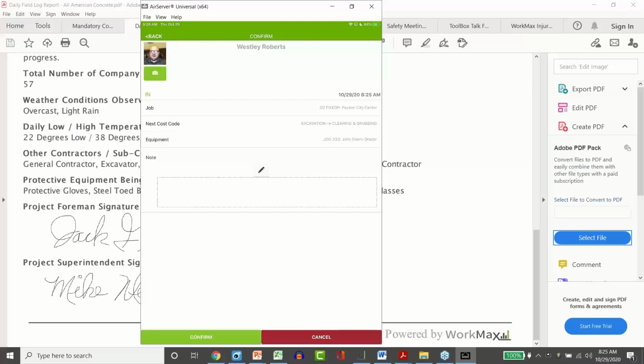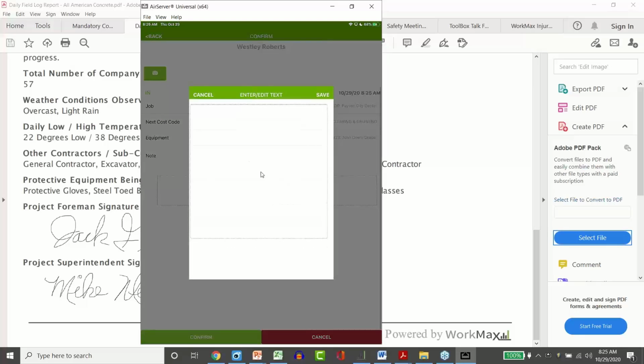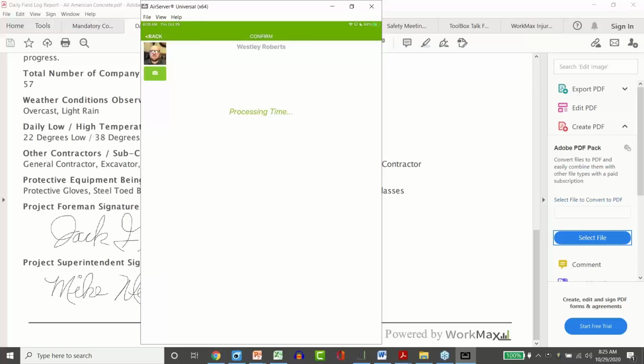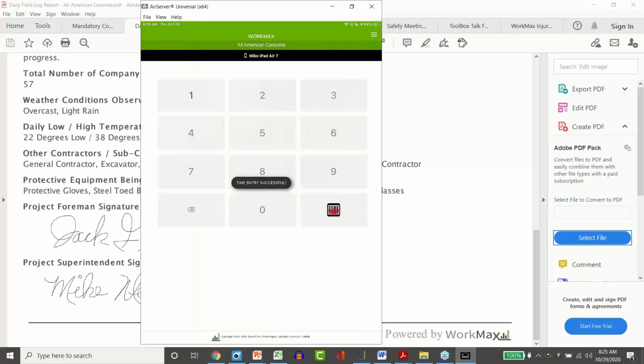Now I've got equipment, my cost code, and you'll see in the top left, I've got my facial recognition. It's going to grab my photo. Again, here on the screen, I can click on this and add a note. If I want, I can do voice to text. So all that data can be collected very quickly. I hit confirm. And now it punches me in, grabs my photo, confirms my location, and then all of that data that was within the application is now sent into the cloud and available for review and approval and payroll and job cost processing, etc.